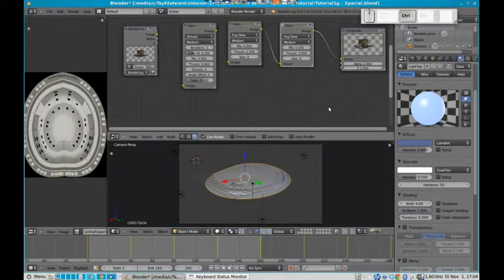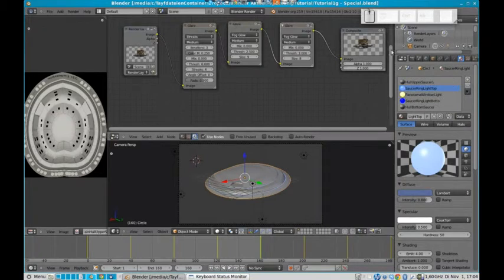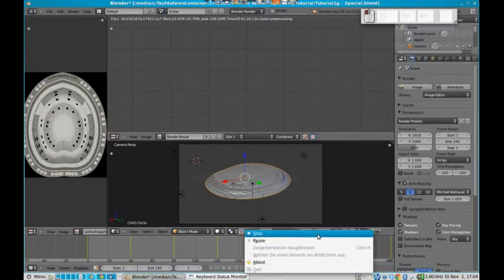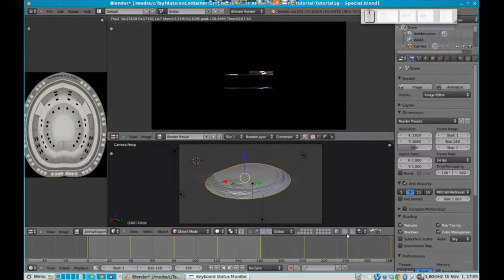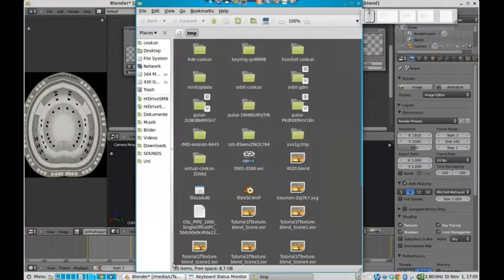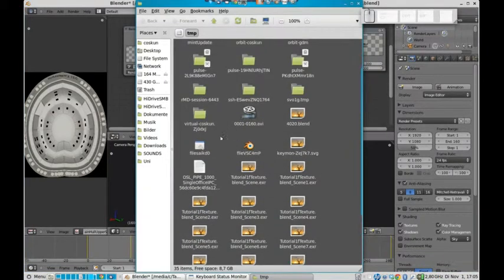Okay, let's save our file and make a test rendering. So let's see what happens. Pause. Okay, yeah, I already rendered it, so it should be in our temp directory. I hope it's here, where is it?